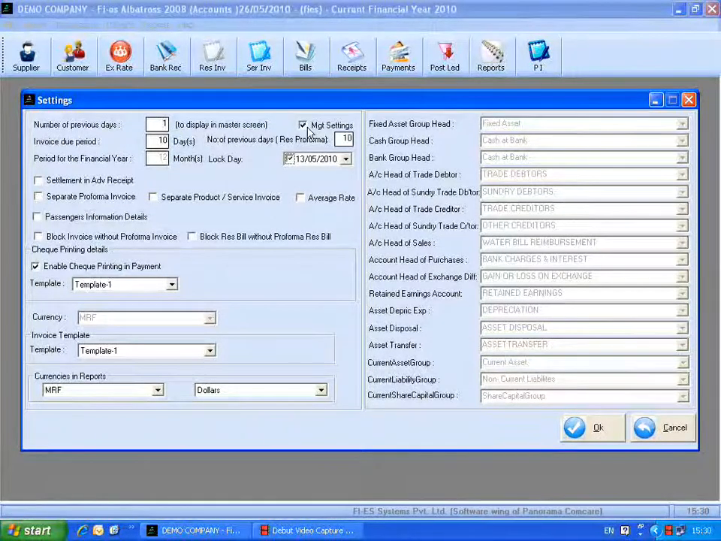This is management settings checkbox. This option is to view some reports like reservation profit TO wise, reservation profit result wise and management reports. Only on selecting this management settings option, user will be able to see those reports under the reports node.